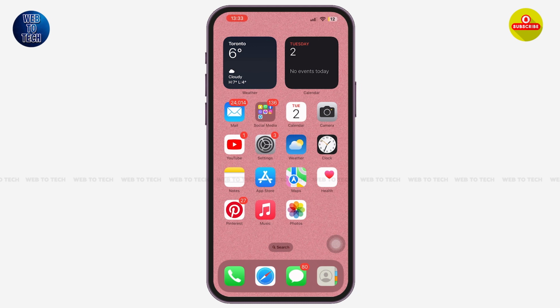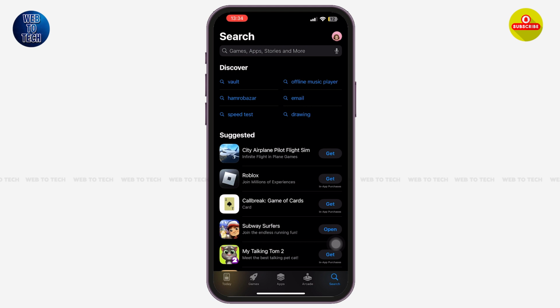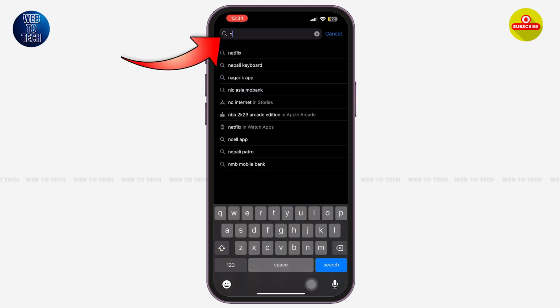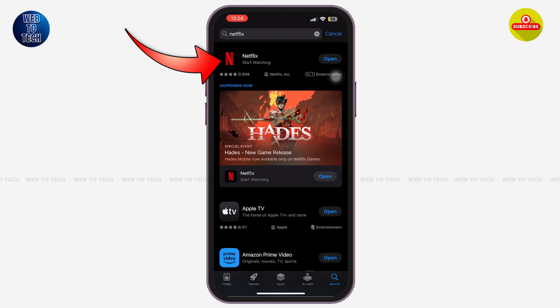So first of all, launch App Store or Google Play Store according to your device. For now, I'm just gonna launch App Store here. Now once you are here, simply tap on the option of search at the bottom right corner. Now just simply go to the search bar and search for Netflix. Now simply tap open the application.